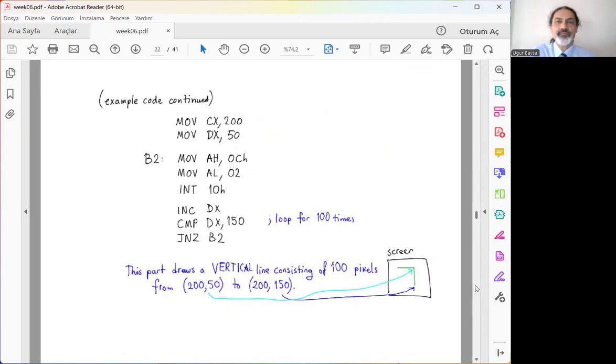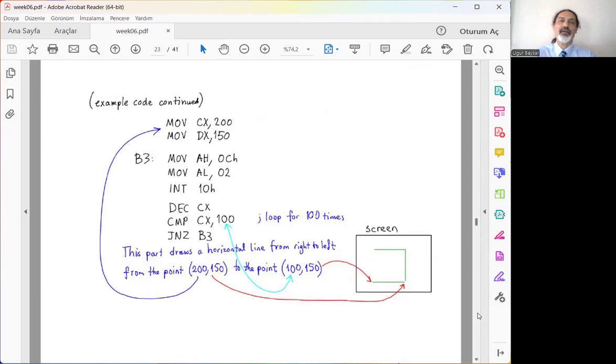Loop B2 draws a vertical line, and then draws the second side of the square with the 100 repeated loop labeled B2 as shown here. It's exactly the same method used in B1, only some numerical parameters are changed according to the new coordinates and the direction of drawing the line.